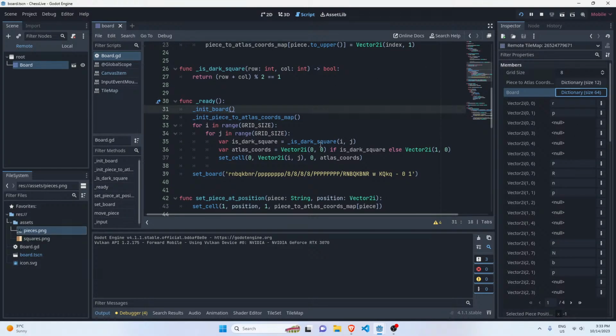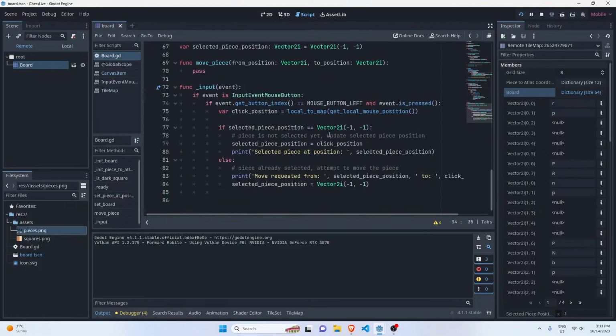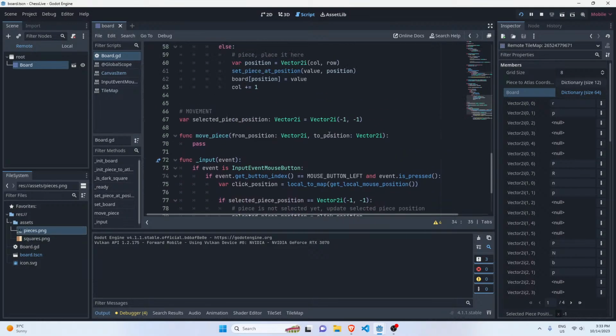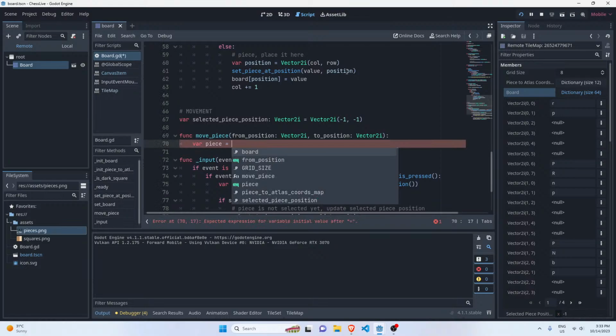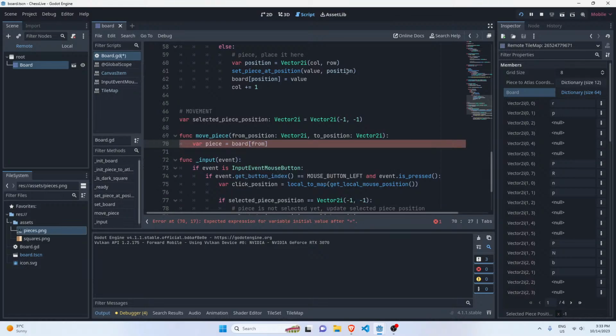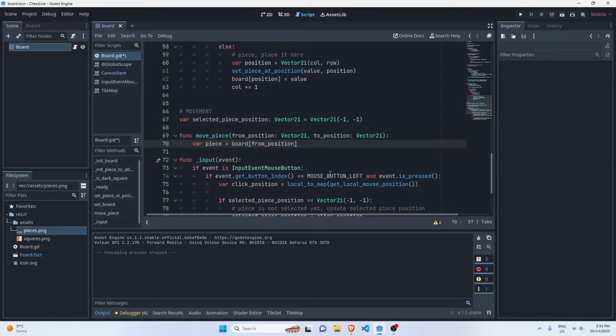So this is good. So what I can do now is I have the capability to give a position and figure out what piece is there at that position. So what I'm going to do here is get the piece which is there on the board's from position. For some reason autocomplete didn't kick in. I believe it's possibly because the game is running. Let's come back here. So you have the exact piece that you need to render.